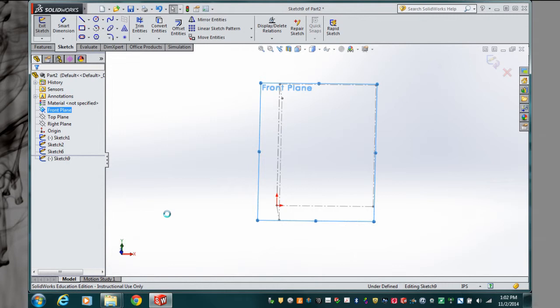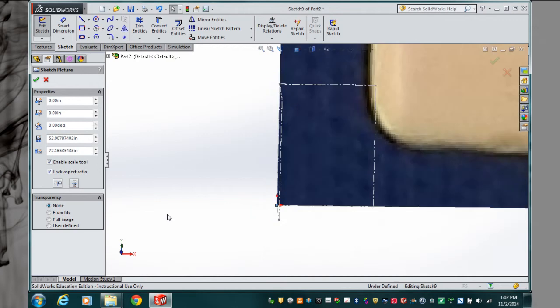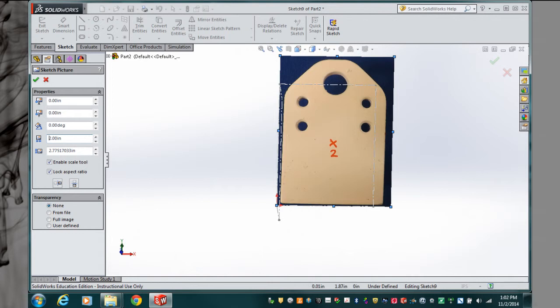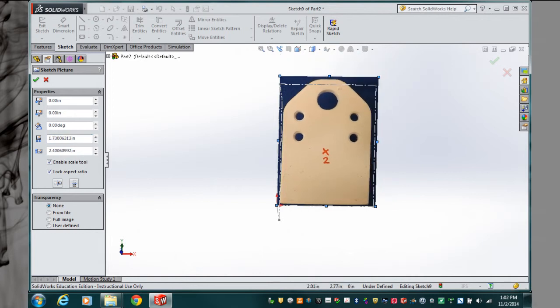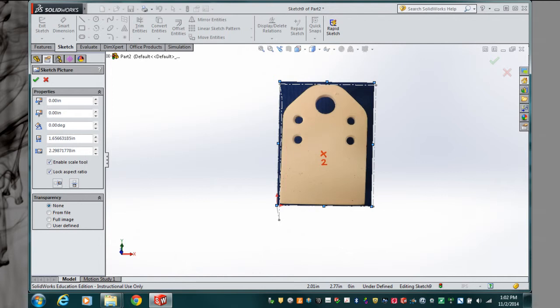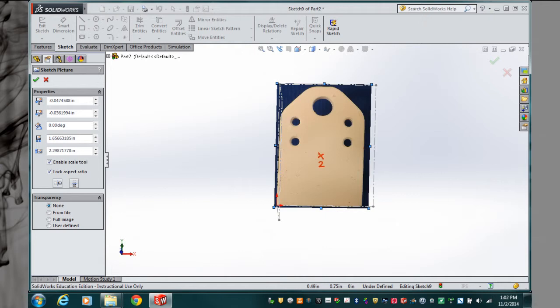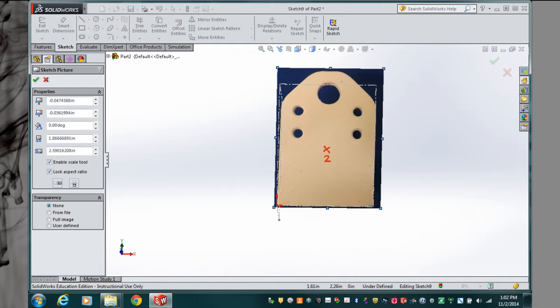The first thing you will notice as we insert this in is that it's oversized. But I'm keeping my lock aspect ratio and enable scale tool on. So I'm going to change one of the dimensions, the width. I'm going to change that to 2. And then I'm going to come back in and just change that slightly. There we go. And I'm going to readjust as well. There. And here. There we go.